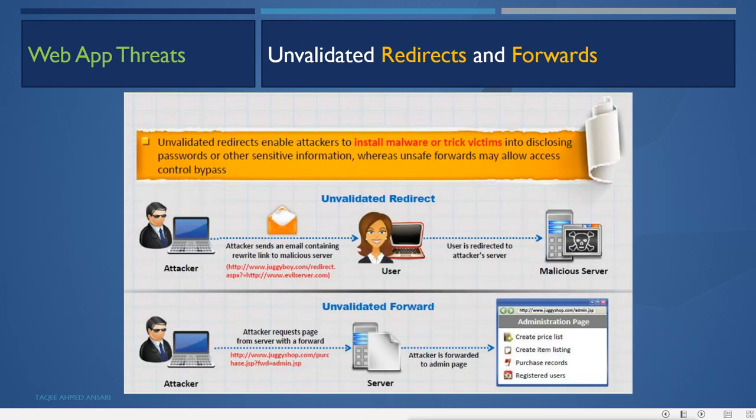Then invalidated redirects and forwards. Invalidated redirects enable the attacker to install malware or trick victims into disclosing passwords or other sensitive information, whereas unsafe forwards may allow access control bypass. That means with invalidated redirects, what does the attacker do? The attacker sends an email containing a rewritten link to a malicious server. So when the user clicks on that link, which says redirect to this malicious site, the user will be redirected to the attacker's server.